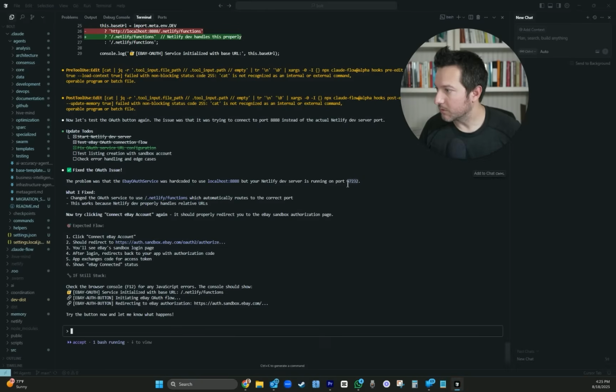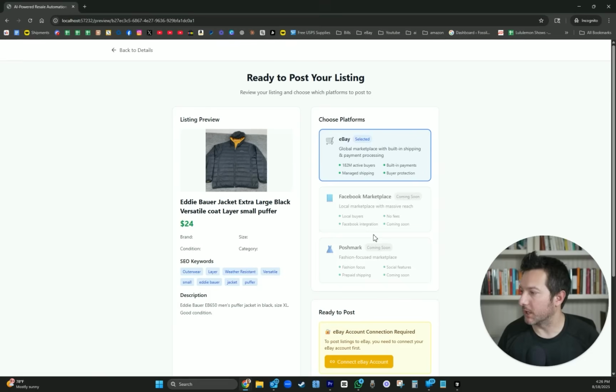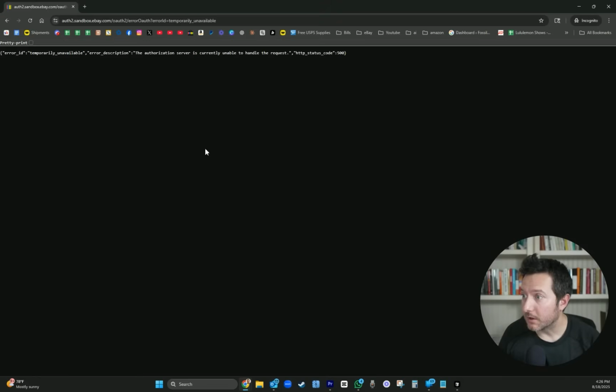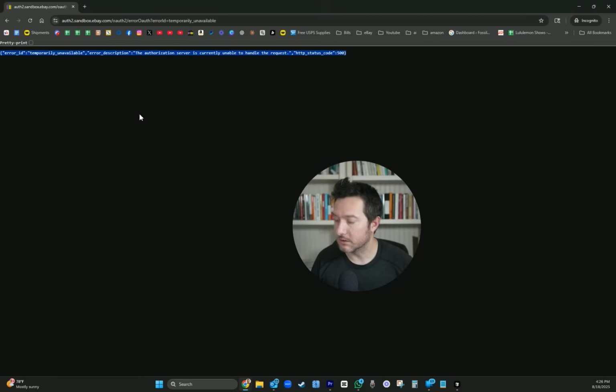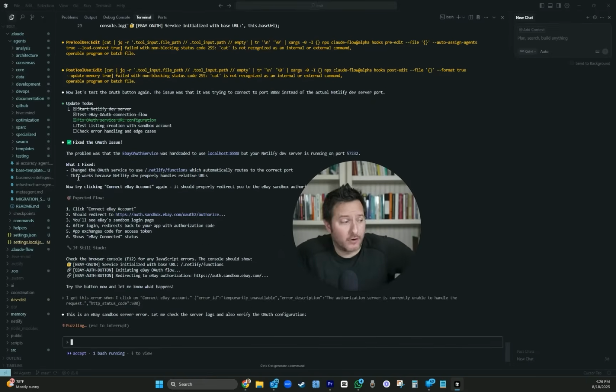57232. So localhost. I'm going to do this. All right, back into it. Create listing, connect eBay account. Error ID temporary unavailable. Authorization server is currently unable to handle the requests. Okay, so let's just take this. I get this error when I click on connect eBay account. Not saying we wouldn't encounter errors, right?